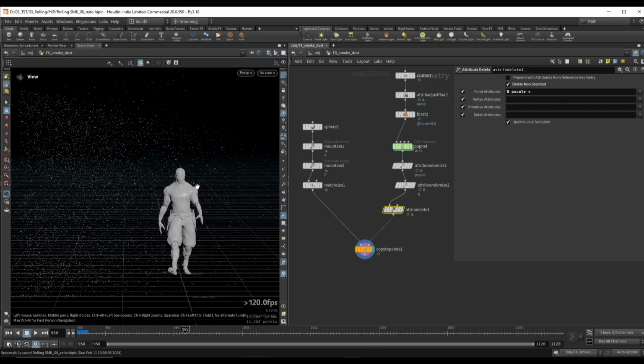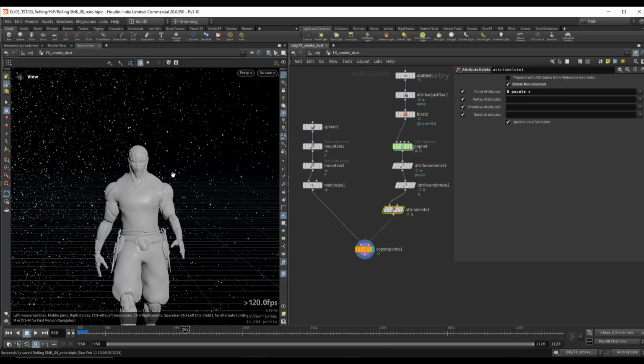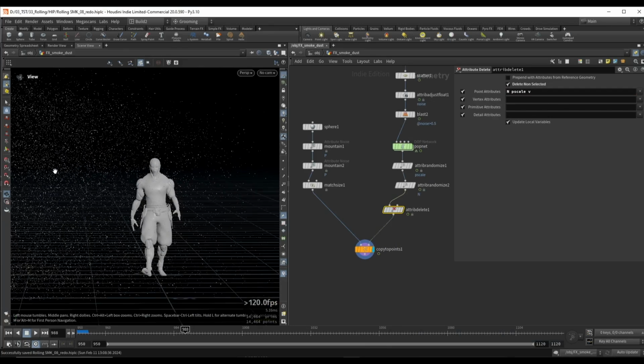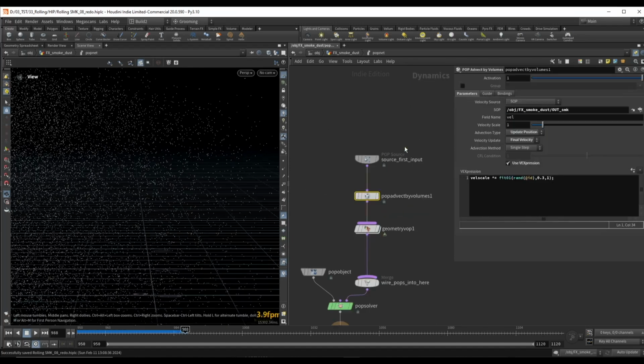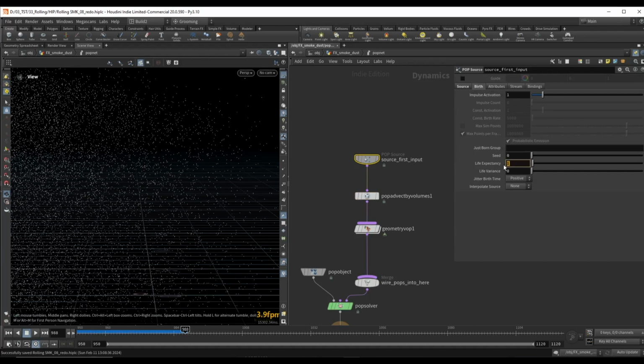We might want to increase their life a little bit longer. Some of these particles that have a lower advection scale might die off a little bit too soon, so we can go inside the popnet and we can increase the life expectancy.